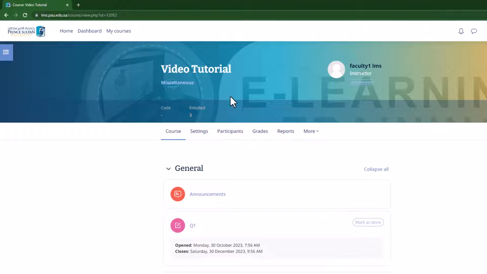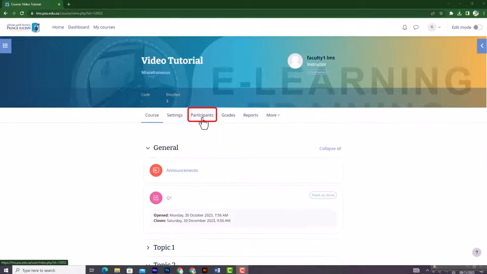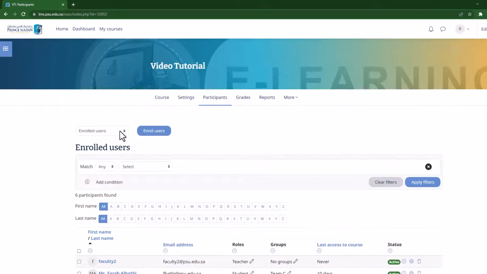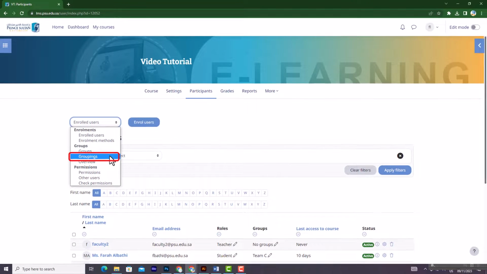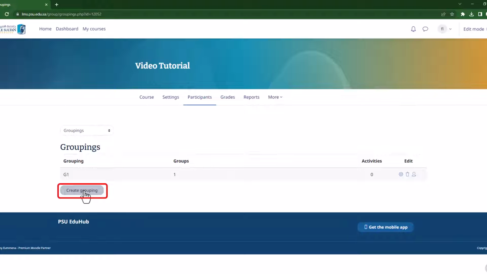Open your course and click on the Participants drop-down menu. From the options, select Groupings. And then click on Create Grouping.